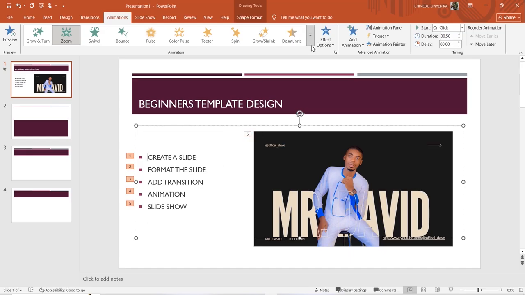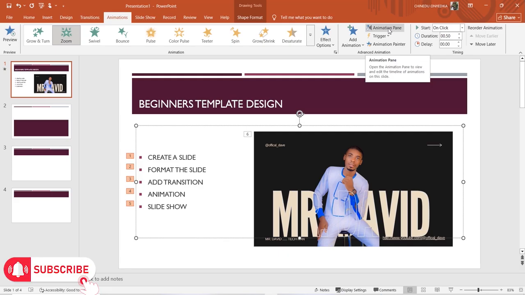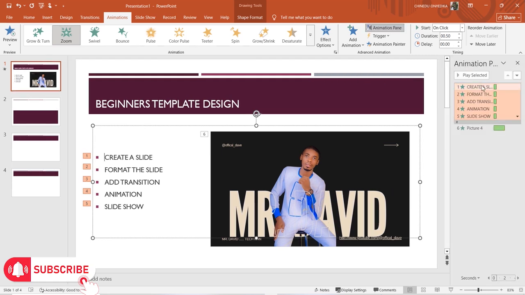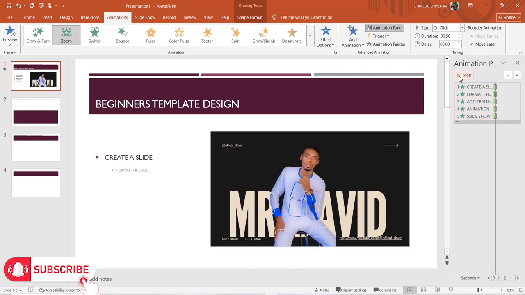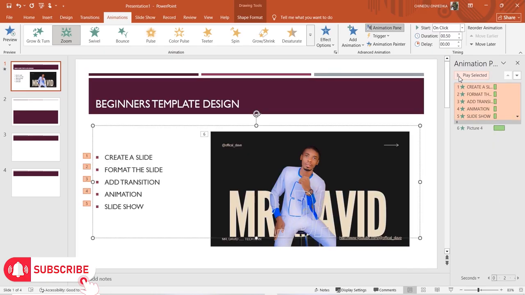Do you understand? But if you have any issue on any of these ones, let's say you want this one to appear before this one, stuff like that, this is where you're going to go to the same animation tab. You will see animation panel. You just click on the panel. It will show you how the things are going to be played. Do you understand? So let's play the selected thing. Look at how it's going to be. If you have any issue with them, you can now just edit it too. Do you understand? So that is it.